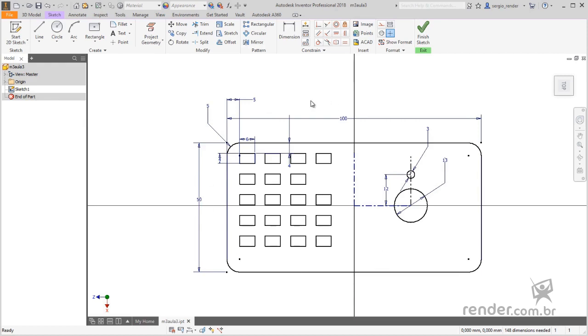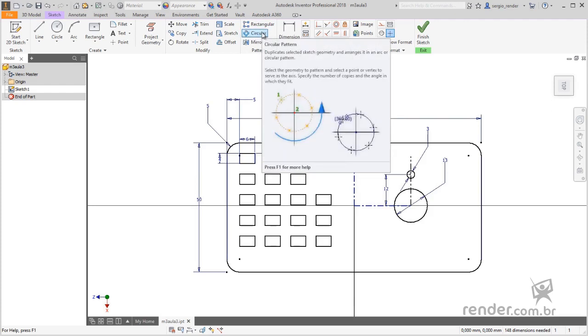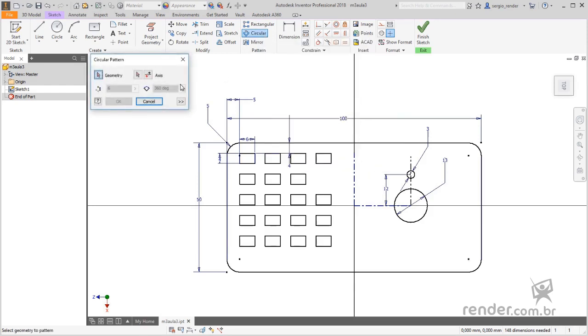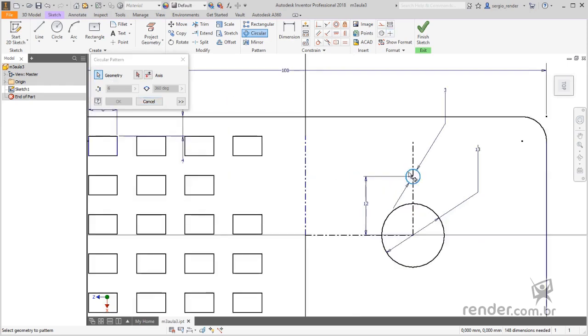We will first get to know the command circular pattern, located in the pattern panel, which allows you to make circular copies around an axis or reference point. Note the dialog box that opens. In the geometry field we select the geometry that will be copied, in this case the smaller circle. Next, with axis we select a point or axis for a reference node.